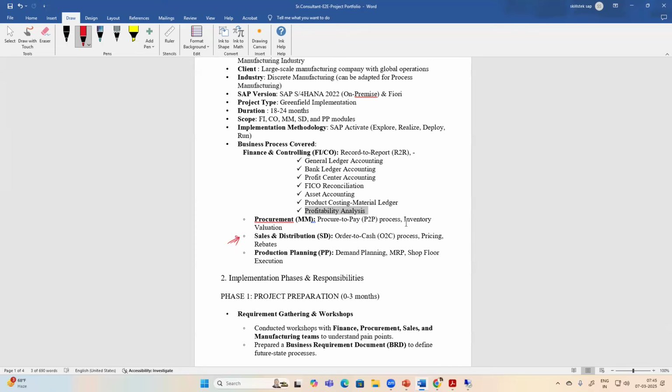Is business area in use in S4 HANA? Profit center and business area are both for reporting purposes. Good question. Your question is, are we going to use business area and profit center, or only profit center? Is business area still in use in S4 HANA or not?